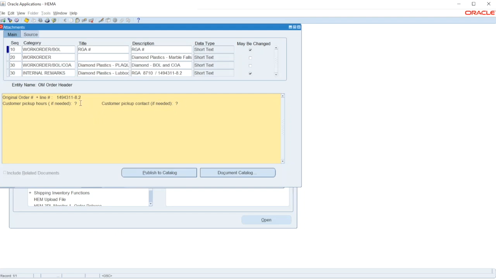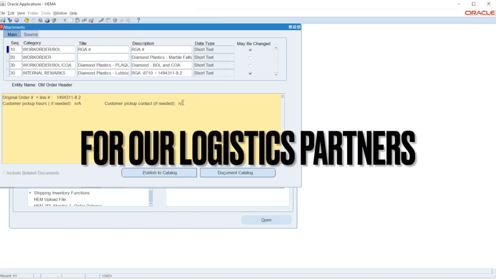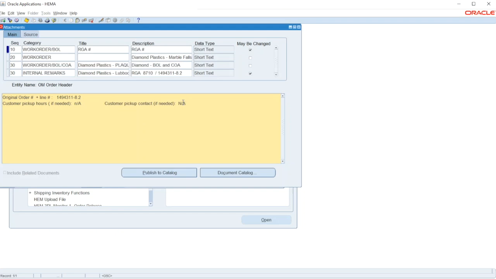For future reference, any question marks on the order in a work order attachment template mean that there is additional information that may be required. So for our logistics partners, I will add a note to identify this is not needed.